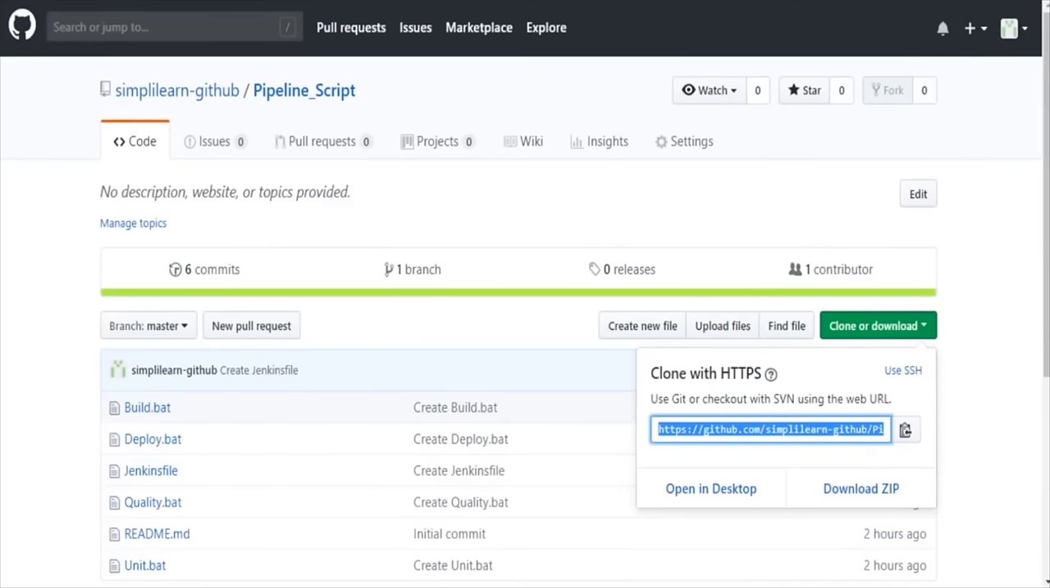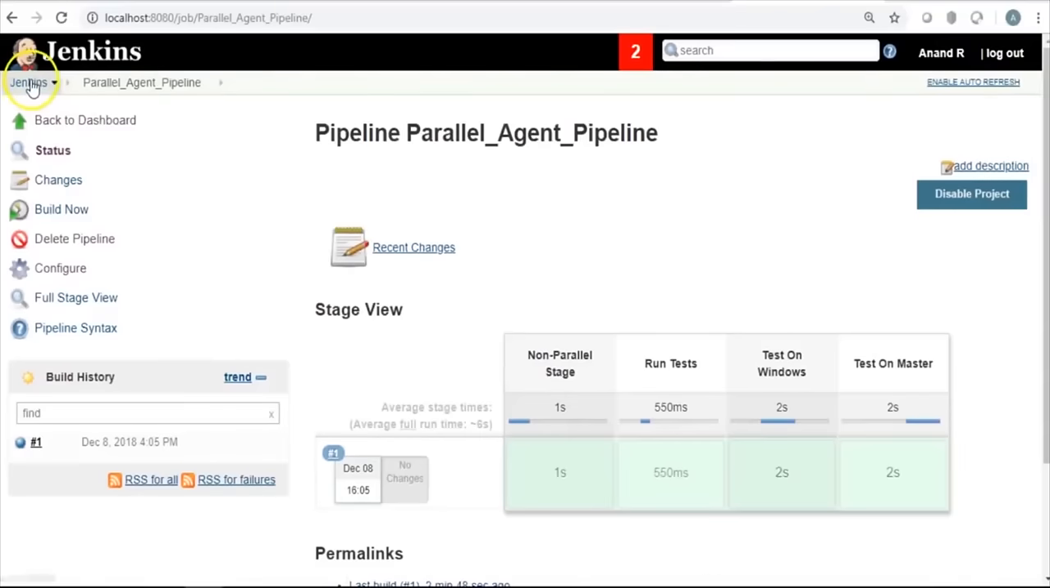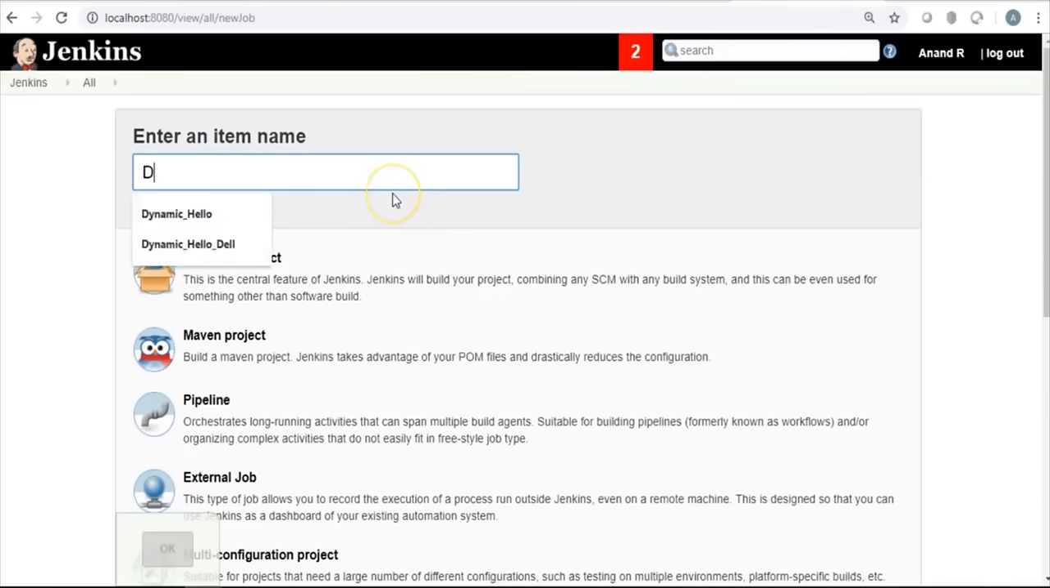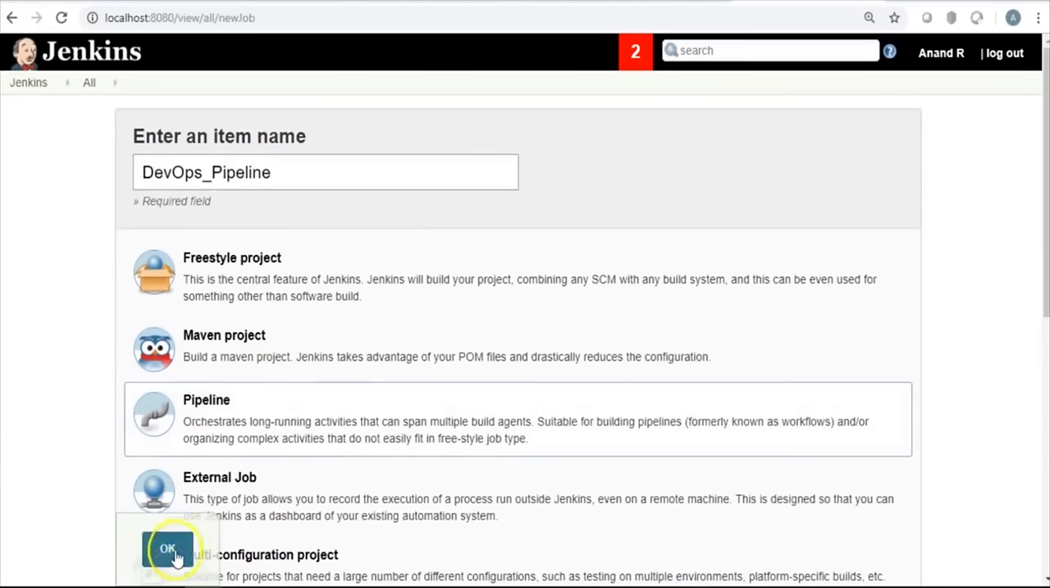So let me end up by putting up another job, which is a true DevOps kind of job. So I would say DevOps pipeline, and this is a pipeline script.